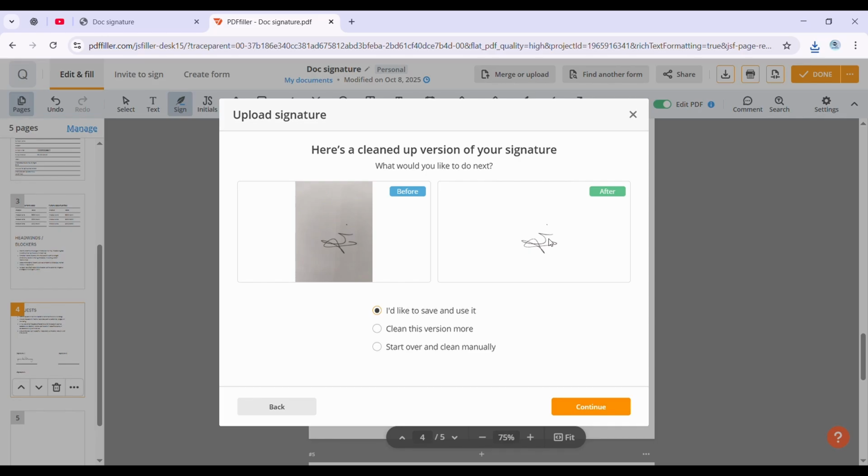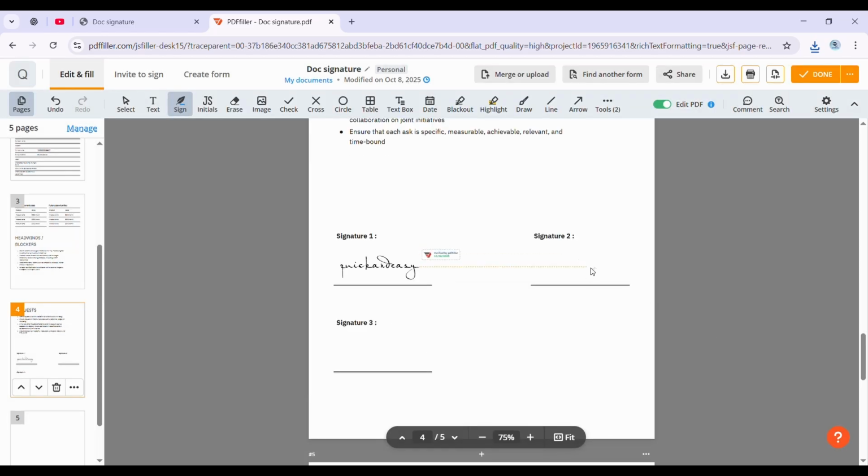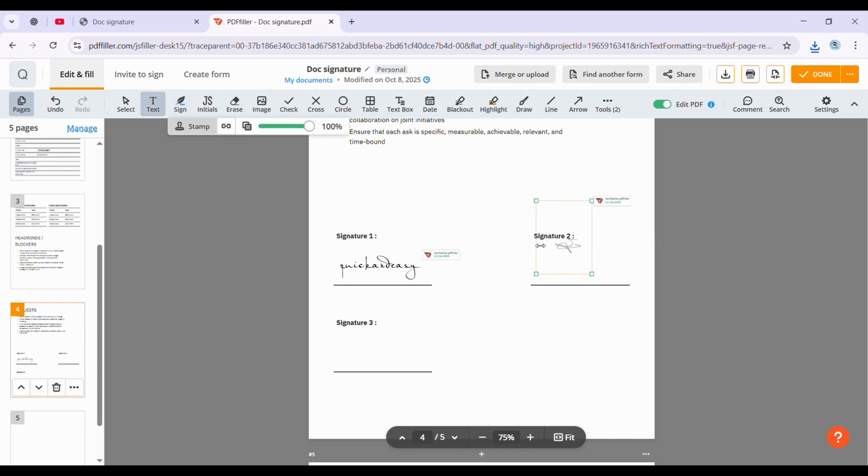I like this one. If you don't like it, you can clean it yourself. You can go here, start over, and clean manually, but in my case I like this, so I'm gonna go continue, and I will write here, let's have it bigger.